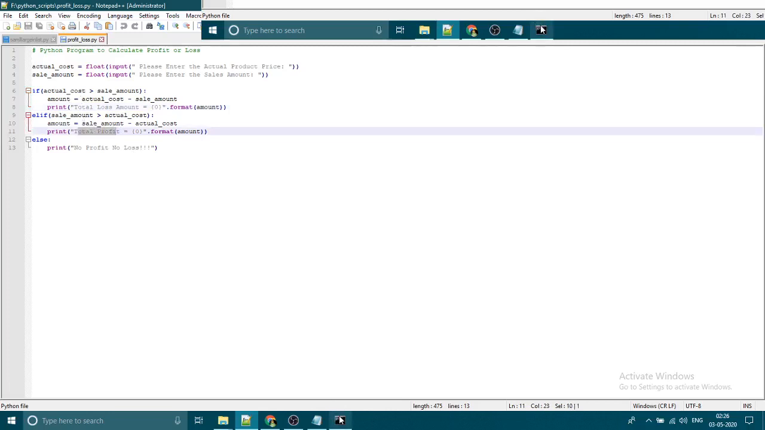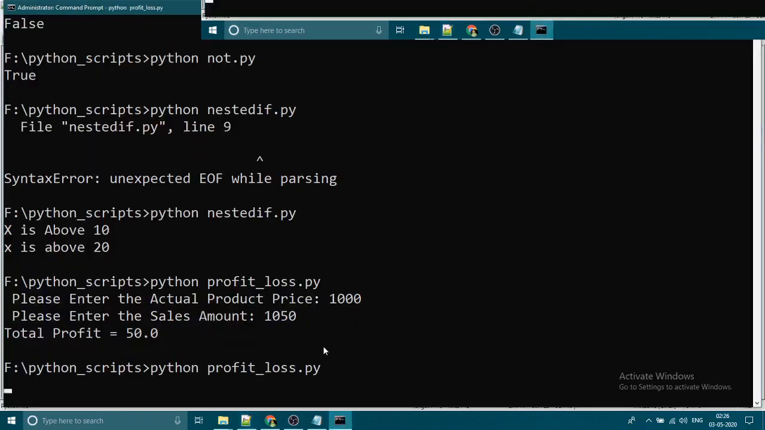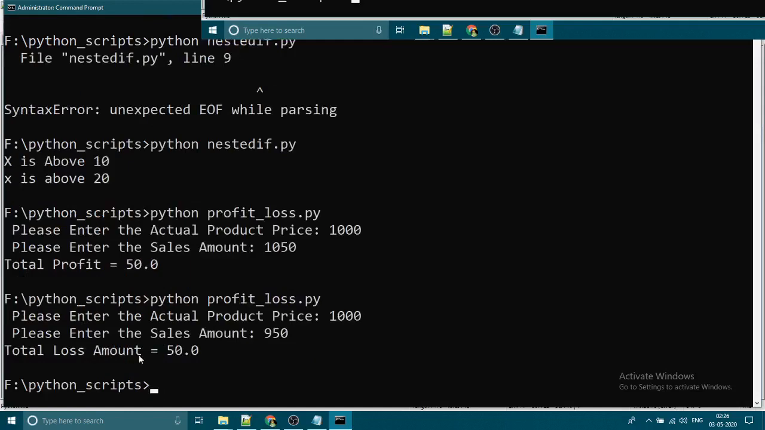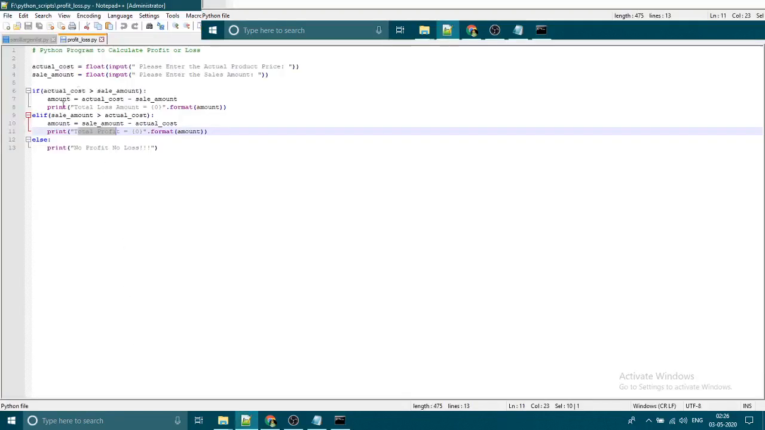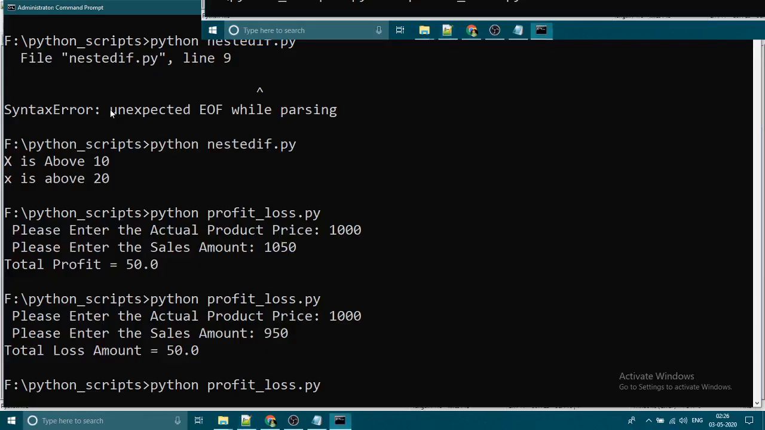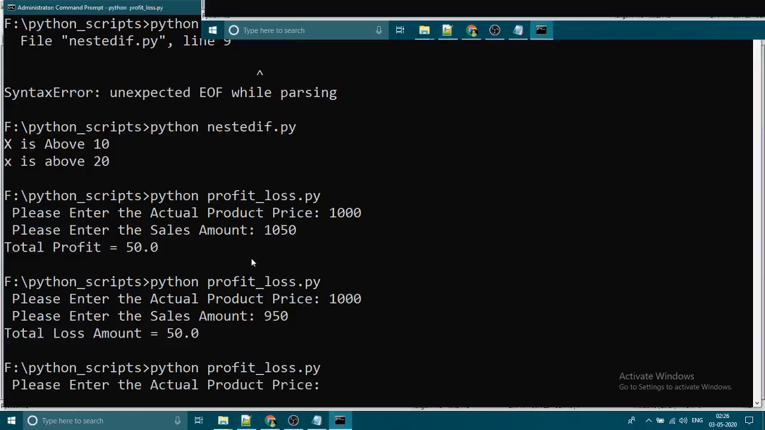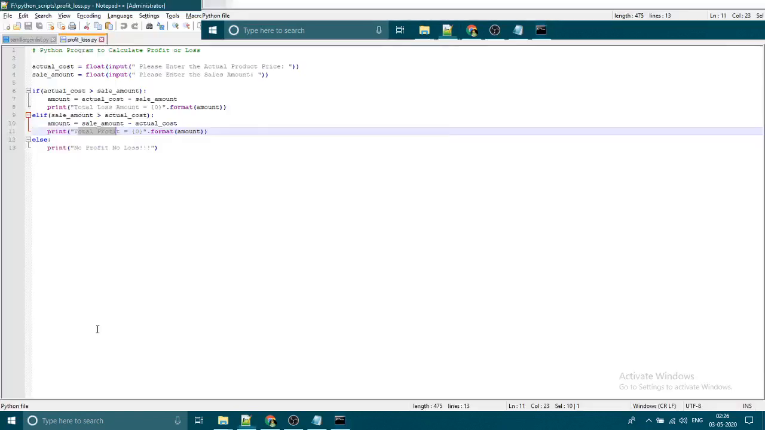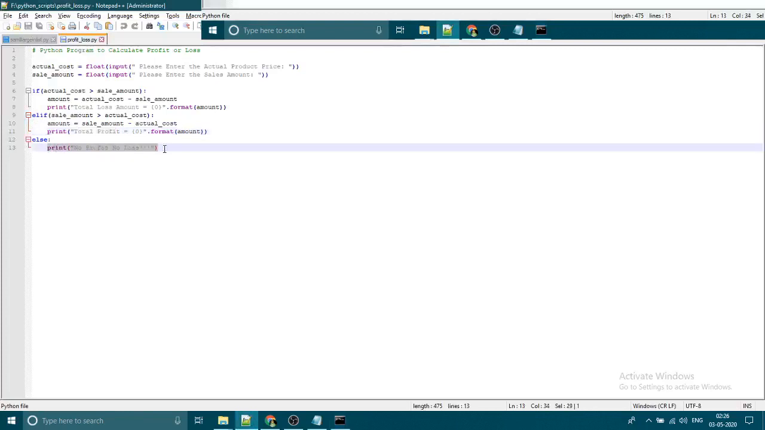So let us try a few examples. Actual price is 1000 and I'm selling it at 950. So this should give me a loss. So yeah, total loss amount is 50. So this is my if statement that has got executed here. Now let me enter equal values. So there is no profit or loss, so it has gone to the else part.